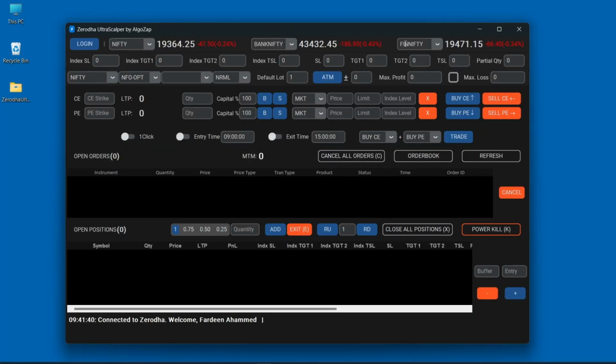Now let's take a closer look at the features of the tool. At the top of the tool, you will find the index last traded price and the percentage change from yesterday's close. By default, it displays Nifty, Bank Nifty and Fin Nifty. However, you can also choose to view Sensex, Midcap Nifty or BankEx from the drop-down menu.